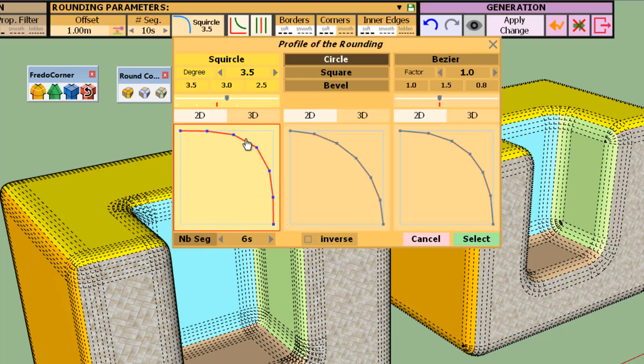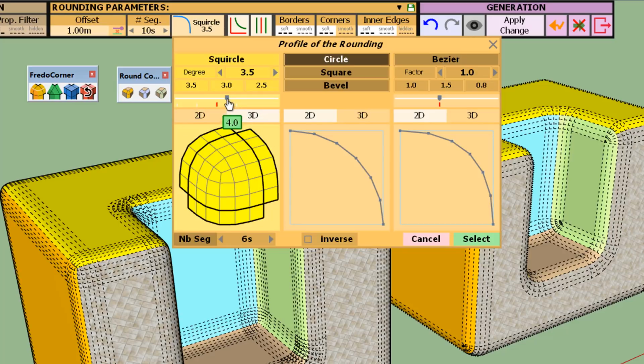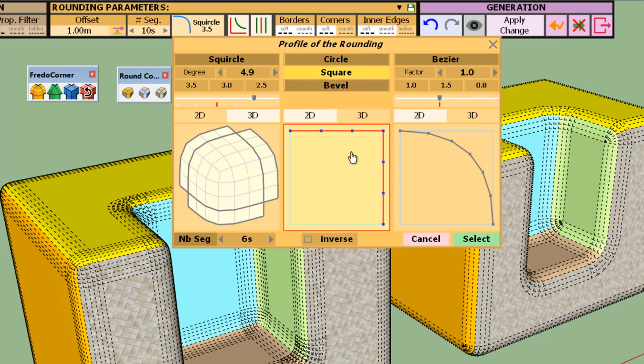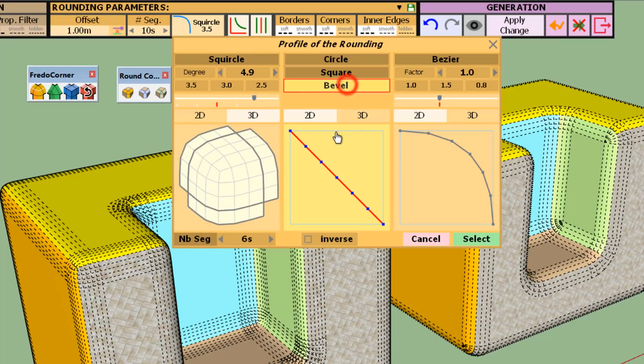The other family, by the way, you can see it in 3D as well and see the effect. The second family is predefined profiles. So you have a circle, which is a true arc of circle, square, which is a simple shape, but you can of course vary the number of segments. Same for bevel, which is a flat beveling, but you have the capability to change the number of segments.